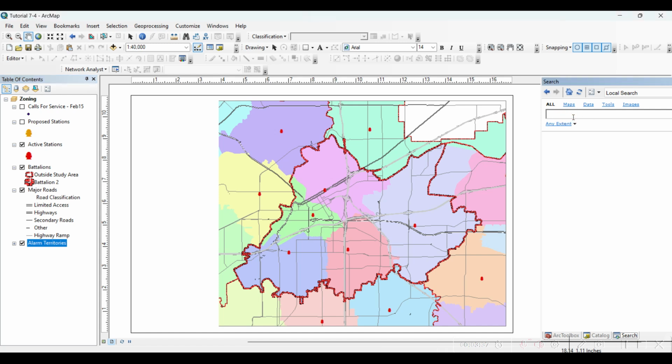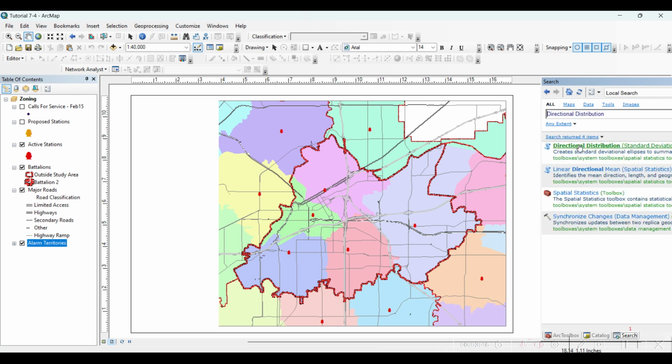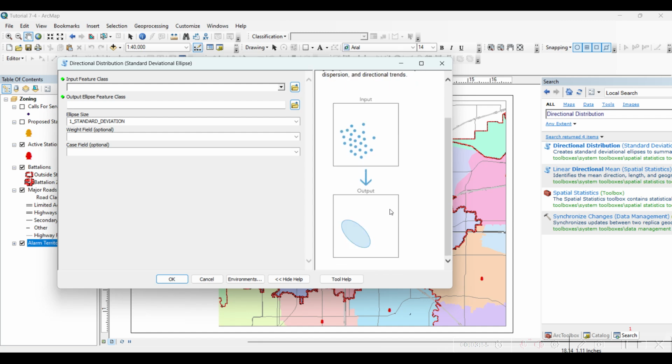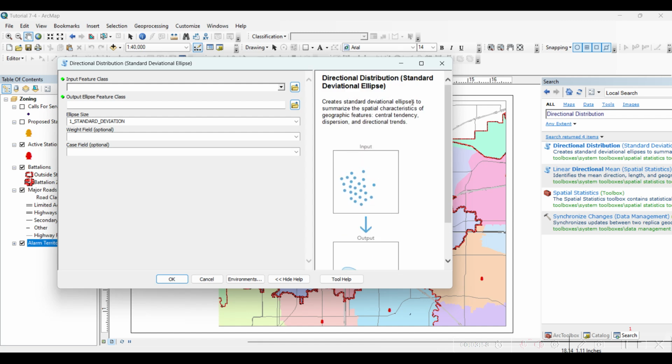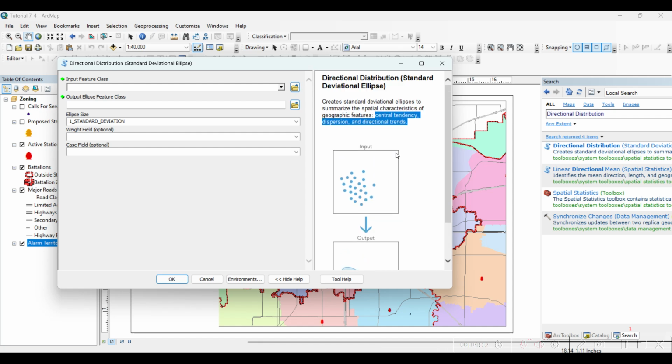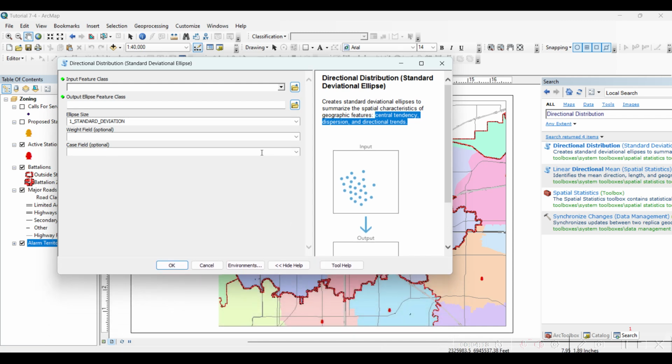So let's search for the tool directional distribution. This is again in the statistics tool, standard deviation. Let's open it. Let's take a fast glance. Create standard deviational ellipses to summarize the spatial characteristics of the geographic features: central tendency, dispersion, and the directional trend. So it incorporates within itself these three aspects of a geographic distribution, which gives us a more comprehensive analysis compared to the standard distance tool.